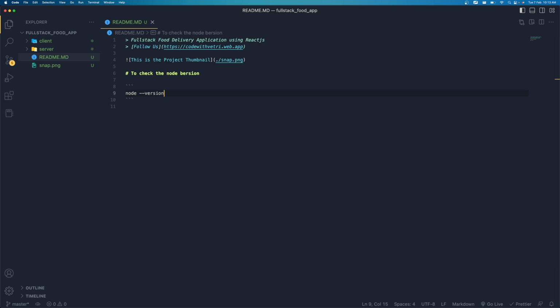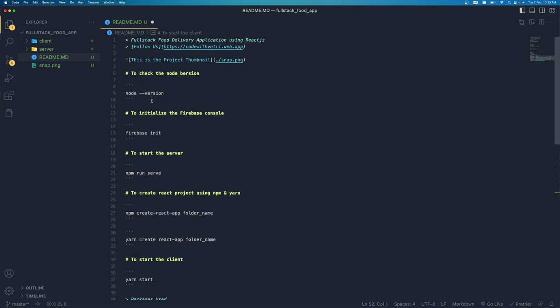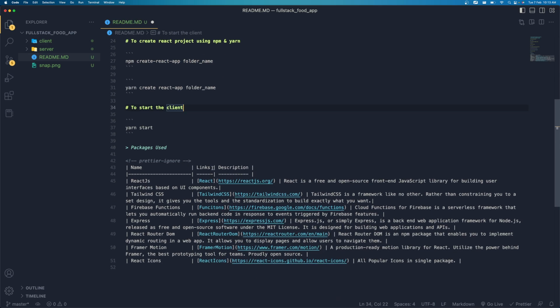Okay, so now what I'm going to do is copy all the commands which I created, which we are going to use, and paste them over here. These are all the commands that we need to use, like how to create the server, how to initialize it, how to create a project by using yarn, and all those commands. And this is the tables. Basically these are the text we are using, and the documentation link, and what is React.js, what is Tailwind CSS, how to use it, and the reference link, everything. This is the table. This is how you need to create a table.